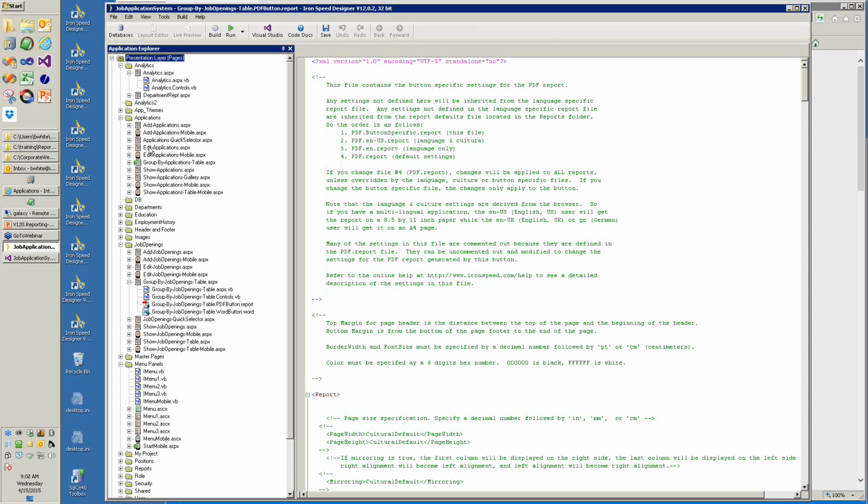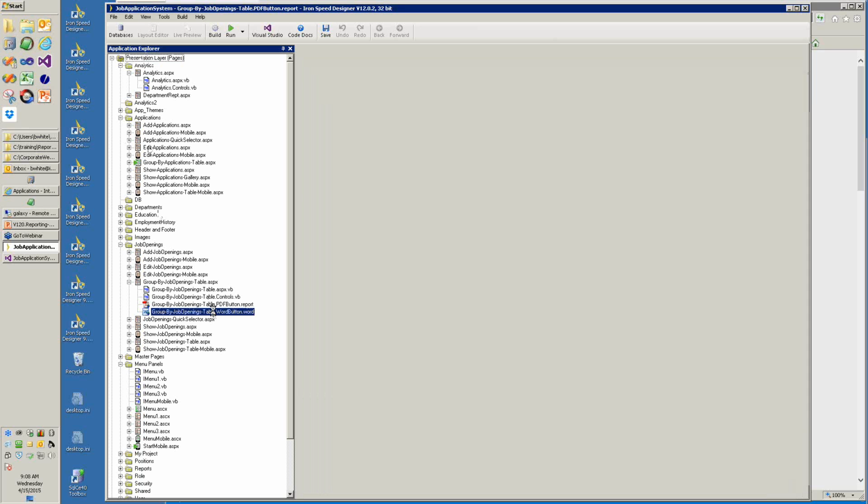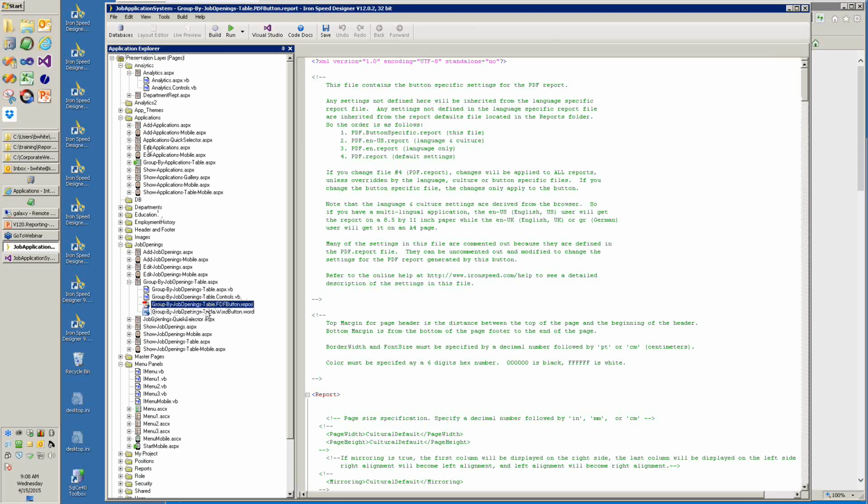What purpose do these files serve? The PDF button reports, remember we talked about these, the Word file and the file here. Now the Word file, that's a different question. It's the same thing. It's a configuration file for our Word report. What purpose are these two? Yes. Okay.